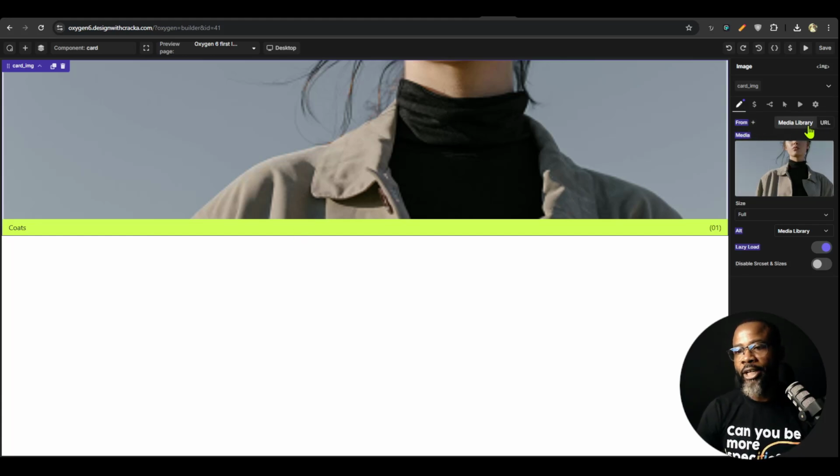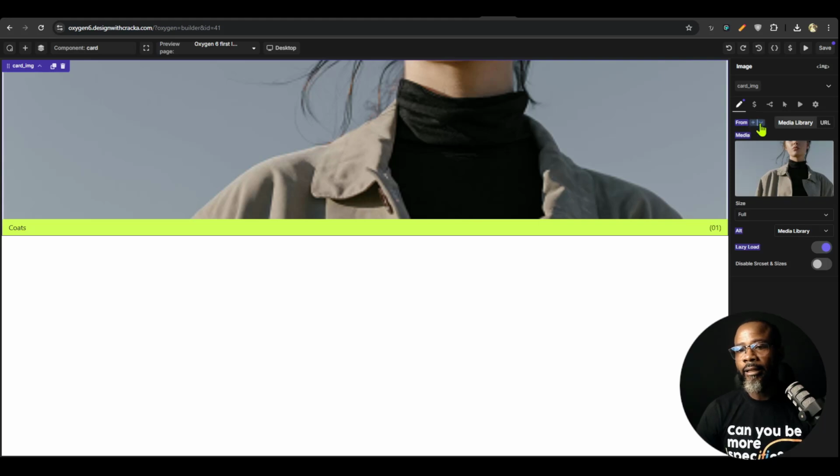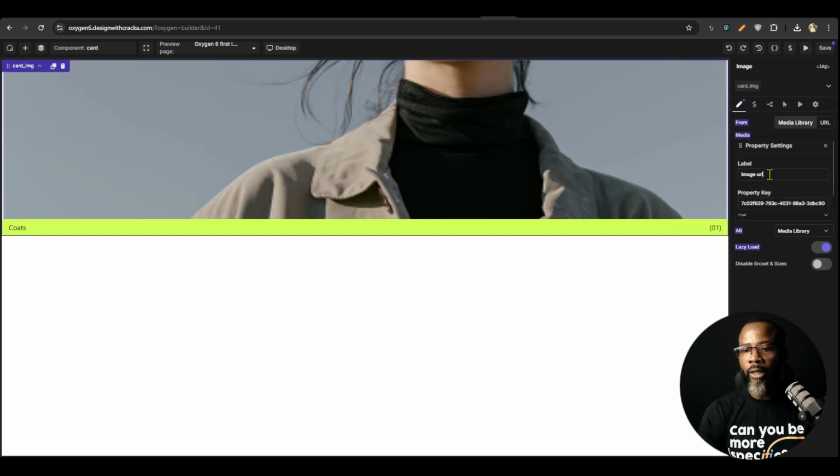So where do you want to take this from, the media library or the URL? I could create a property for it. Click once, then click the arrow and just say from or image source. It's going to create a property key. You can change this, but I don't really know the use case of this for now. And then I've created a property for that image source. For the media, you're going to choose the URL. So click that, and then image URL.